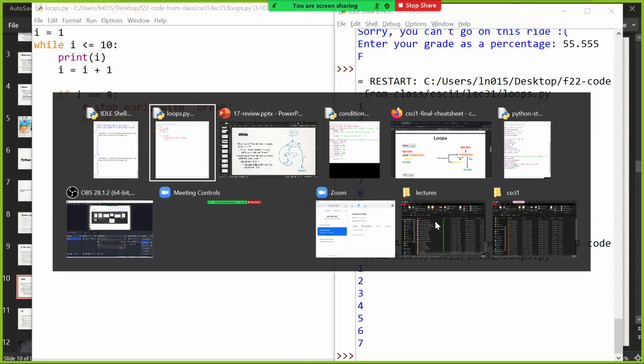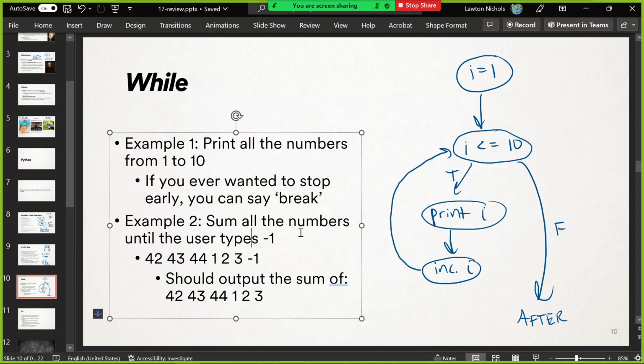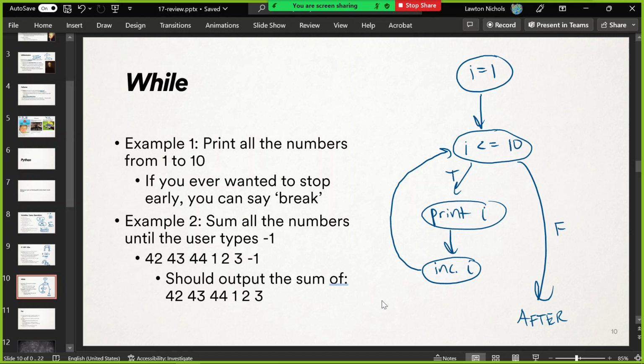So that's my first simple example. Are we ready for a fancier one? Any questions about the first one?